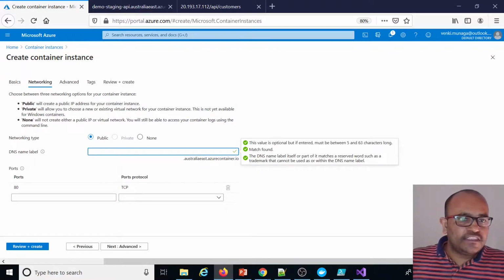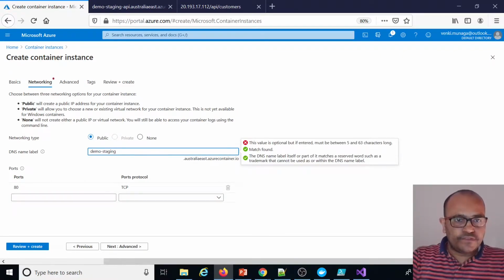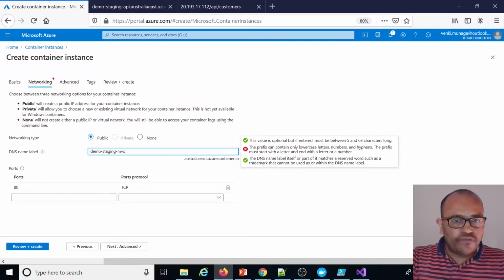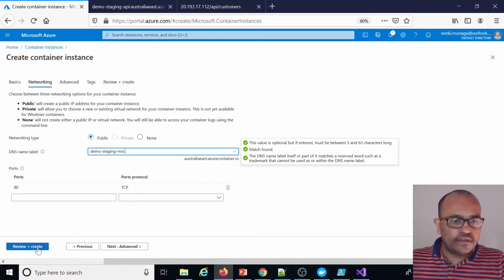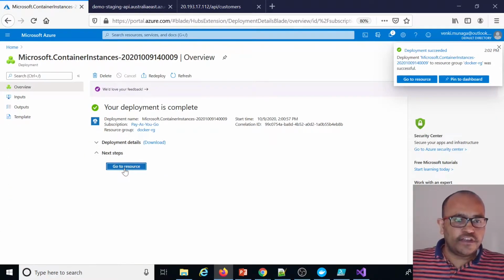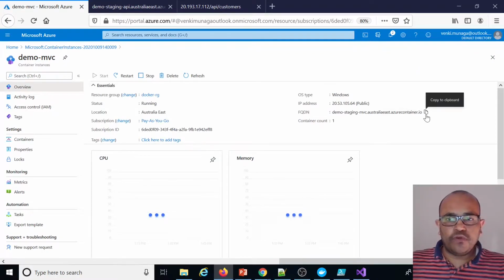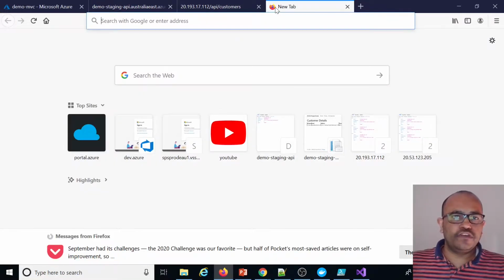So now the DNS, actually here I'm going to give the demo staging MVC. Okay, now I'm going to create it. Now the instance is created. So if I go back here, I'm going to access this one to verify the functionality.